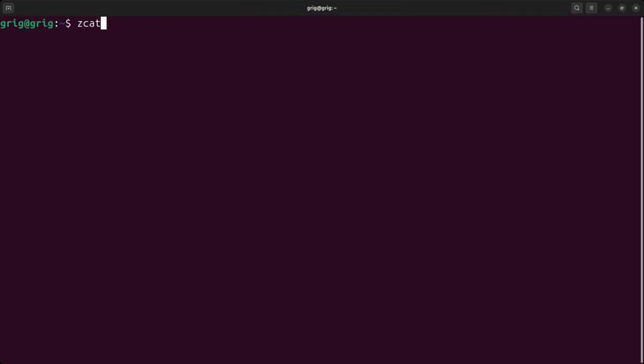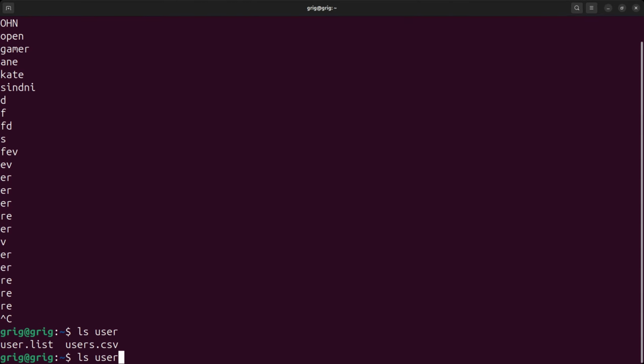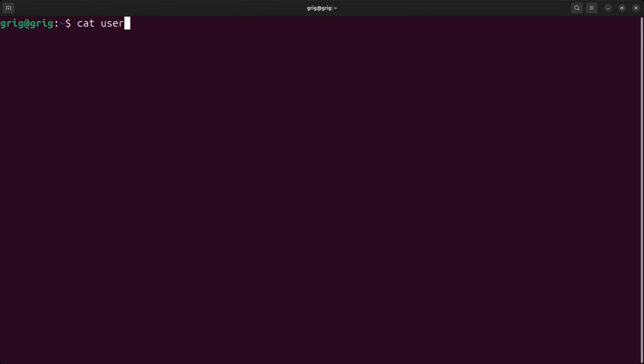Let's create some file, cat, users list. Let's add some users: Jane, Kate, Sydney, and add something like this. Cat user list, and we see the output.